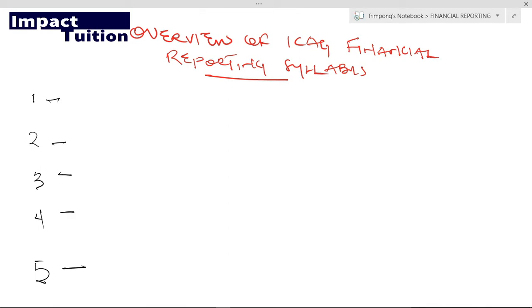The first part deals with the regulatory, legal, and ethical frameworks, the International Accounting Standards Board Conceptual Framework for Financial Reporting. So we'll capture that as Conceptual Framework.